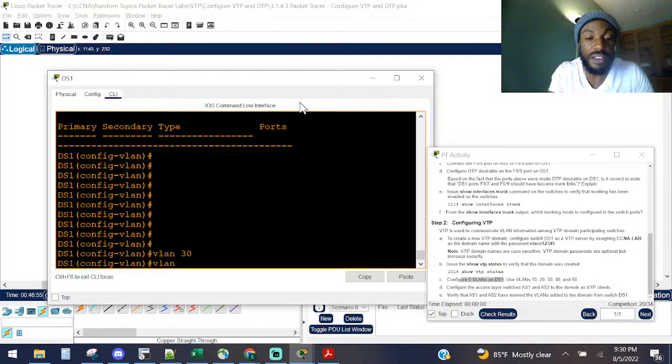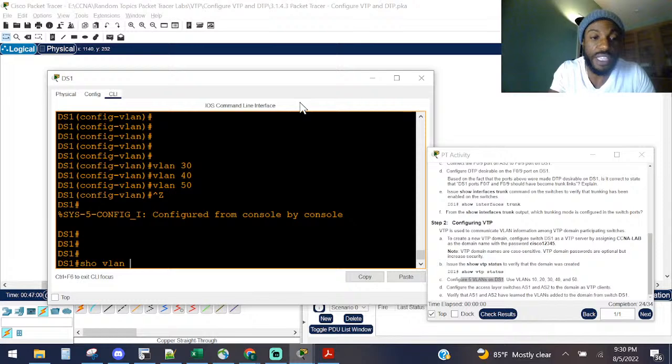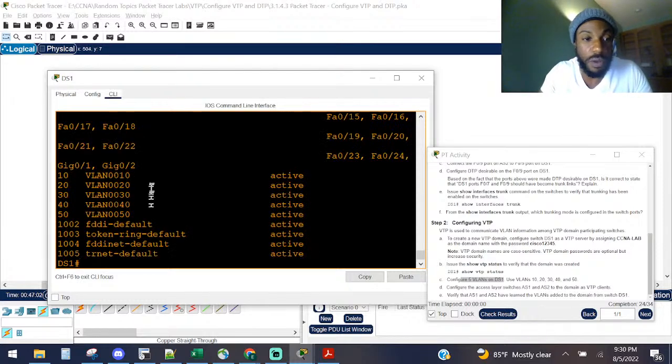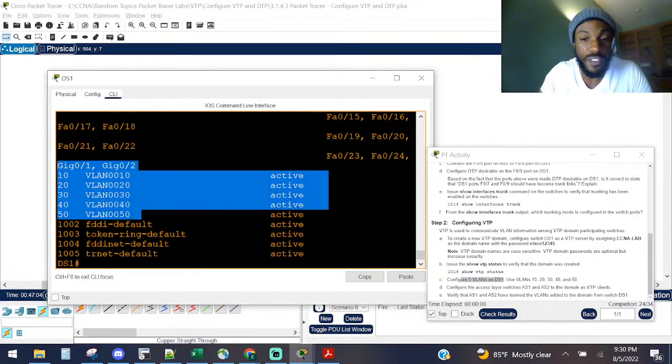That's going to create that one. VLAN 40, VLAN 50, right? We do that, and then we'll do show VLAN brief, and we'll see all the VLANs we created right over here, right? 10 through 50, right?